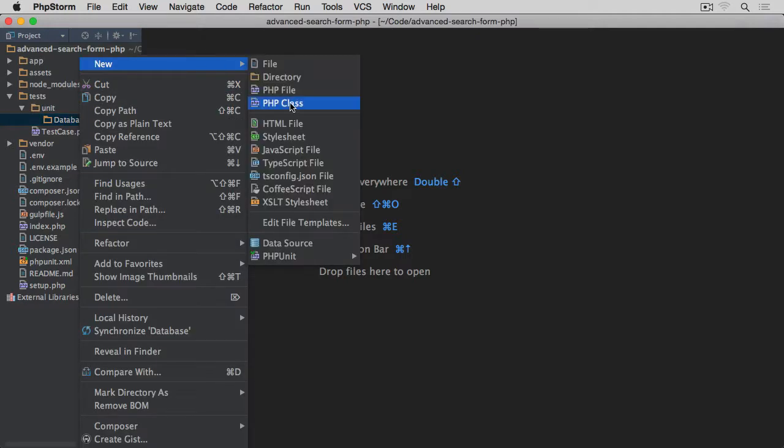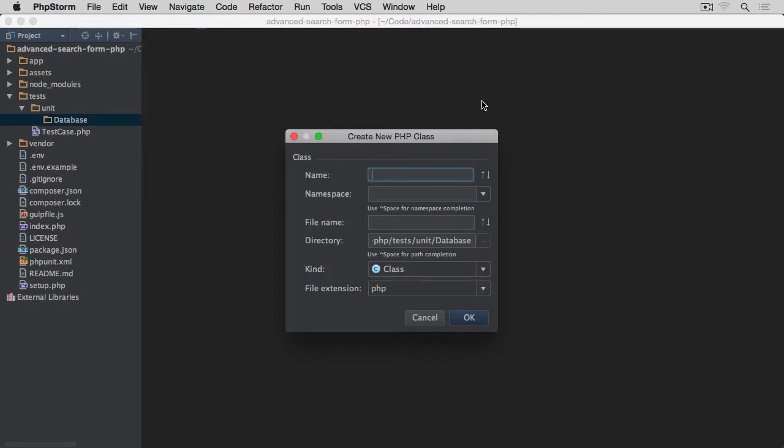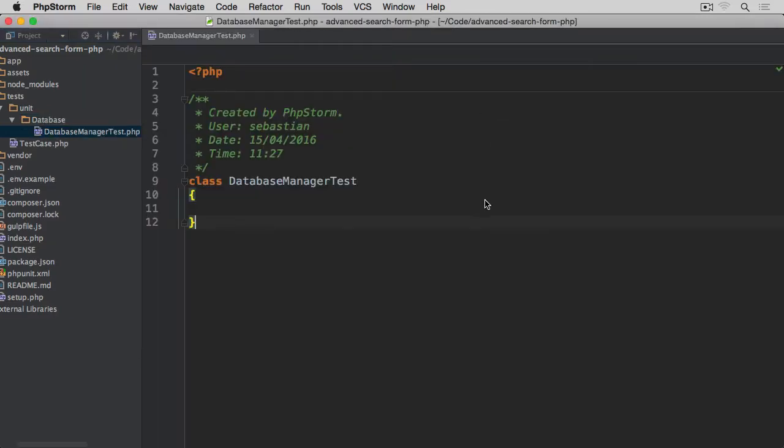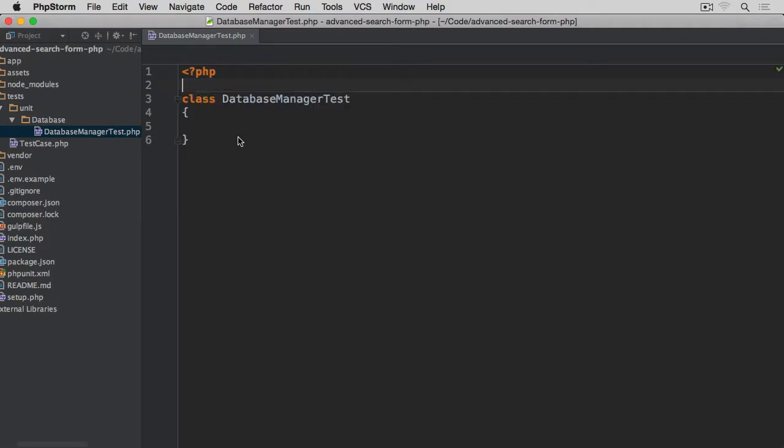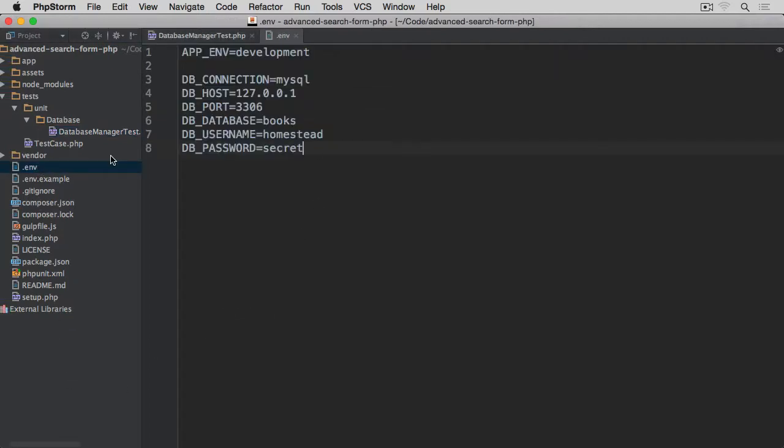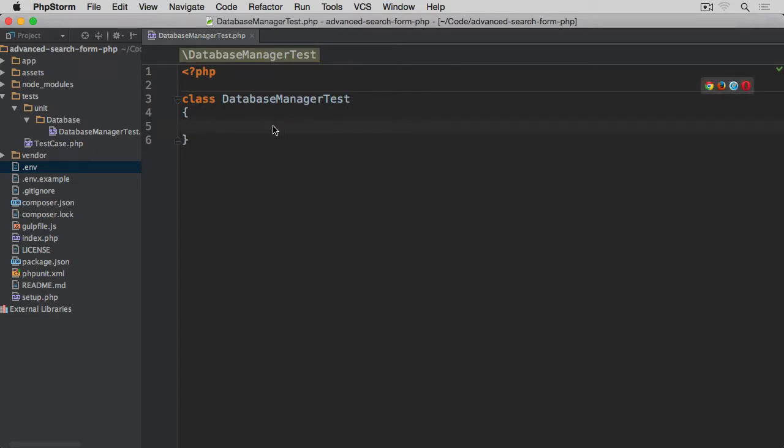And the first test we are going to write is going to be called database manager test, and it will test the make method on the database manager. Database manager will act as a factory basically to return the correct instance of the database depending on what we have within our env file, how we set the connection, whether it's going to be MySQL or SQLite. Database manager will take care of basically returning the correct one.